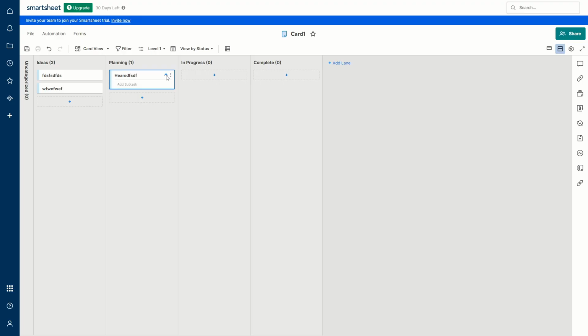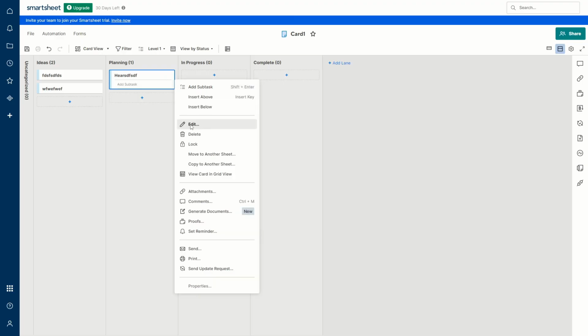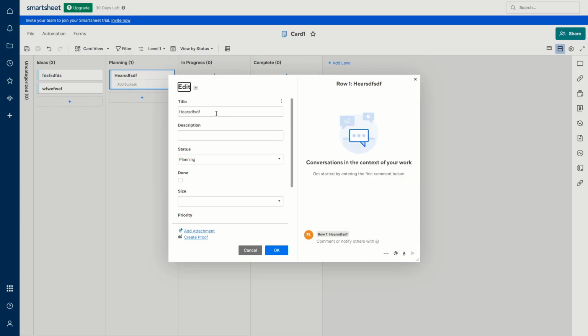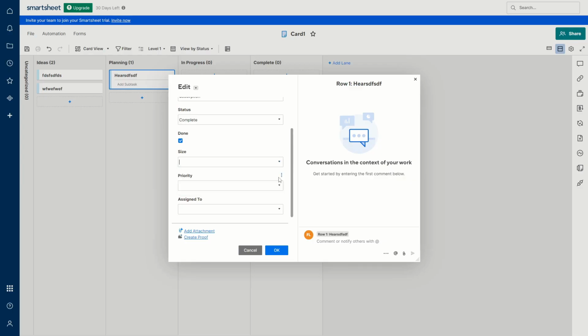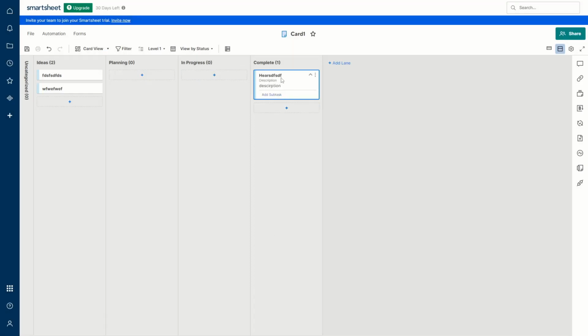And so you can also edit tasks. If you click on the 3 dots and then on edit, you can see this pop-up opens up, and right here you can change the title, change the description of the task, then also the status. As you can see, it's in the column planning right now. You could change that here as well. Then you can select if the task is done, so that would mean it will be in the completed column. We could actually do that right now. And you can also select the size, priority, or the team member that this task is assigned to. And if you click on OK, you can see it works.